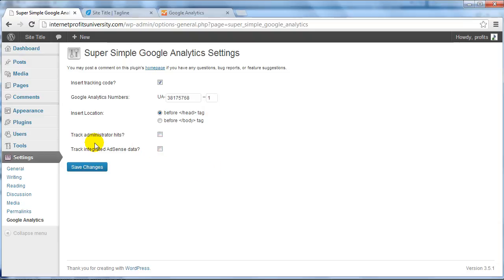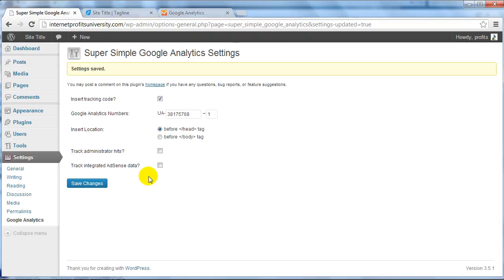Now these two boxes enable you to track additional data. If you want to track administrator hits, which means if I go and visit the site, it's going to track that as well. In this case, I don't necessarily want to do that. All I want to know is if somebody else has come to my website. So I'm going to leave these two unchecked. This relates to AdSense data. I'm not doing AdSense, so I don't need to do this. Click Save Changes, and there we go.